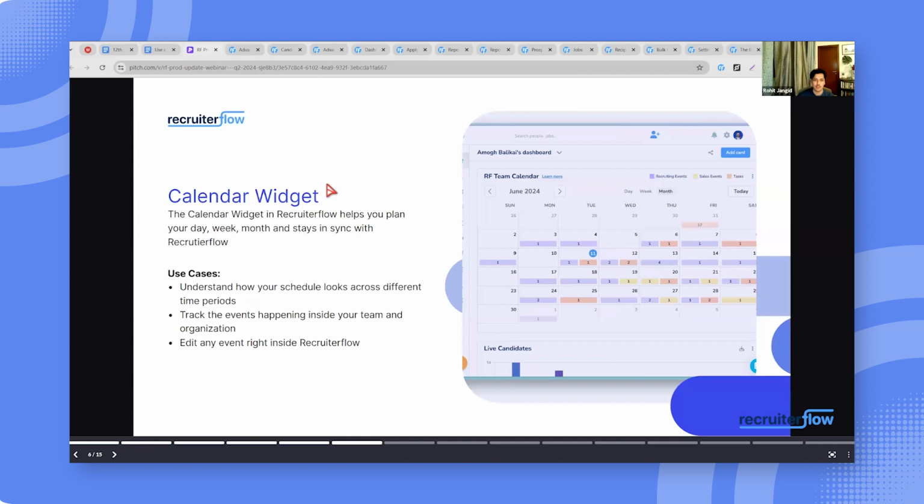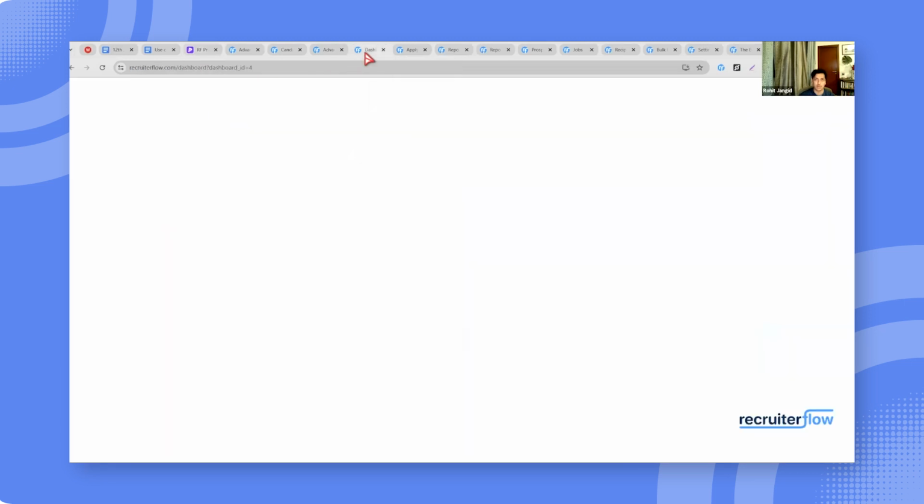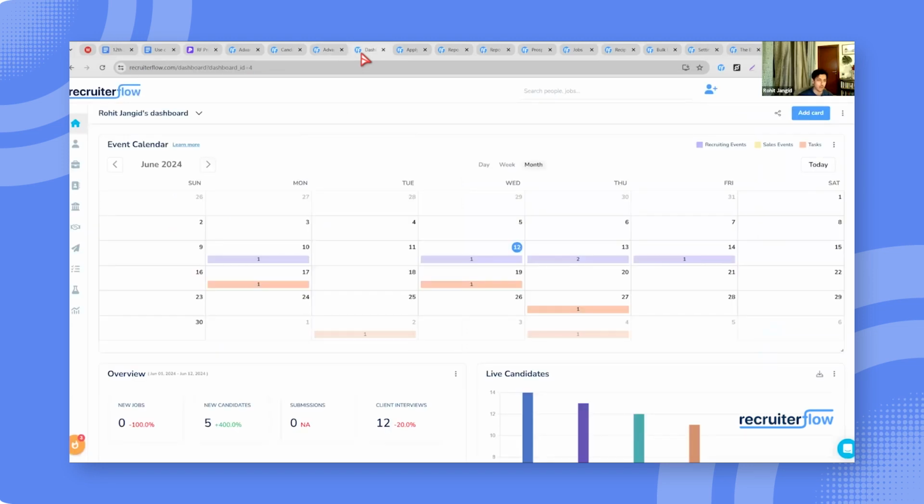The next one we have is another feature which a lot of our users, I would say probably the majority of our users have asked for this since a while, which is the calendar widget, right? Many recruiters or even decision makers end up going to their Google Calendar or Outlook Calendar to see what their daily schedule is like, right? So if you're working in a team, it's difficult to see what everyone's working on.